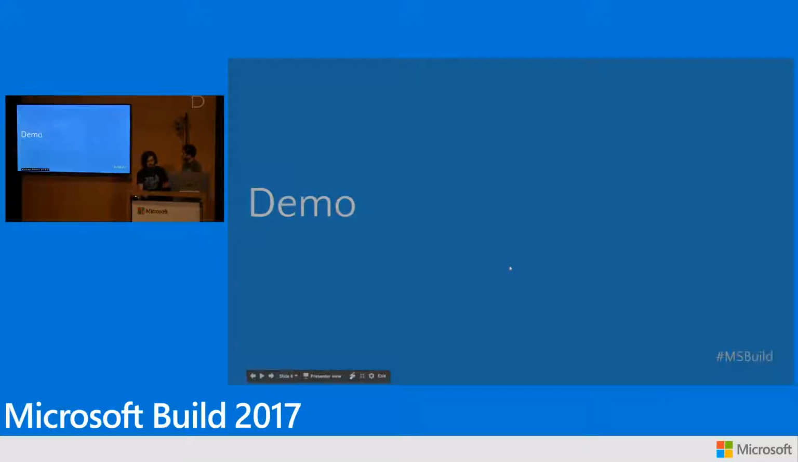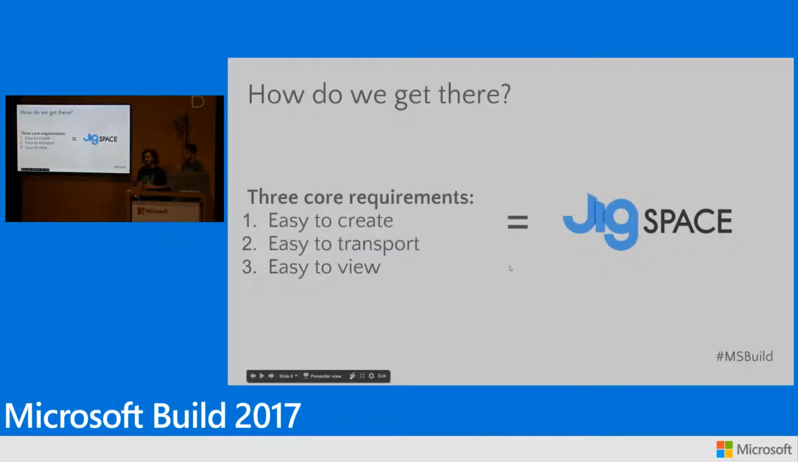So, how do we get there? If we want to realize this vision, if we want to have this information everywhere, there are 3 core requirements to do this. We need a tool that makes these easy to create. You need to be able to share this knowledge easily. It needs to be easy to transport, so it has to be able to be quickly moved around the web and deployed wherever you need it. And it has to be easy to view, which means ubiquitous viewers. It has to be everywhere. With those things in place, we can realize the vision we have with Jig Space.